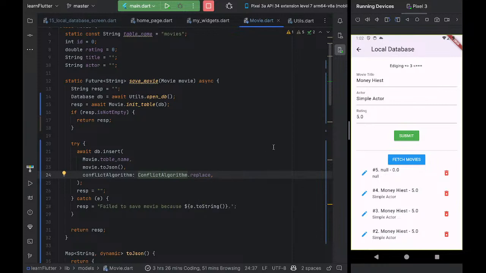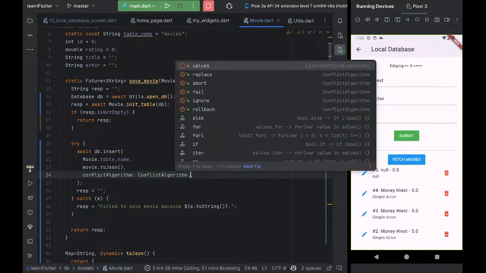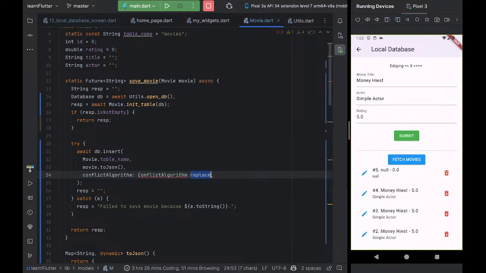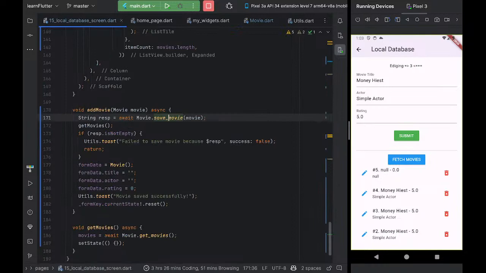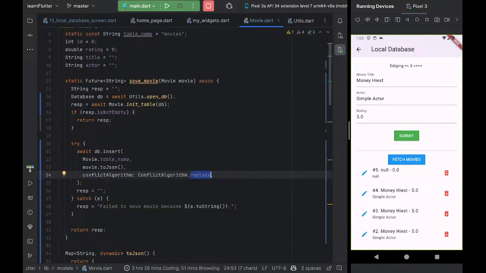To do the algorithm that you want, you can either replace, or you can create a new one. You can delete like this. So if you press here, you'll see the different algorithms. There is replace, fail, and ignore. If you put replace and something has the same ID, it will be replaced. Good. So I hope you've understood that, right?